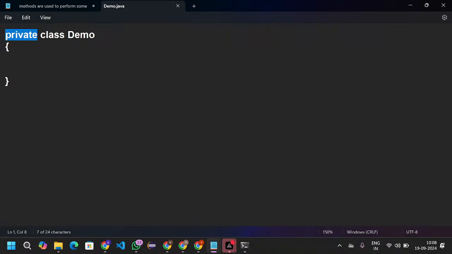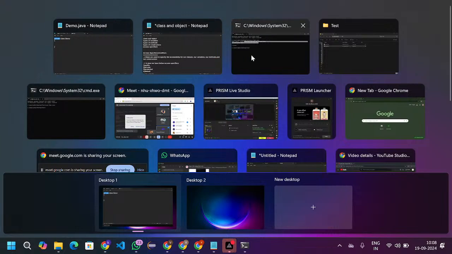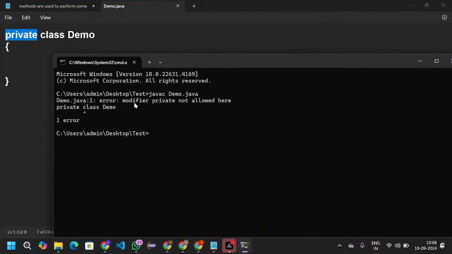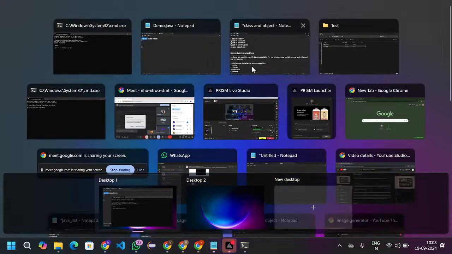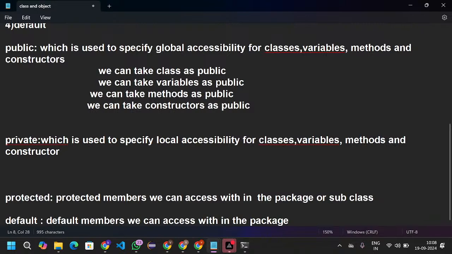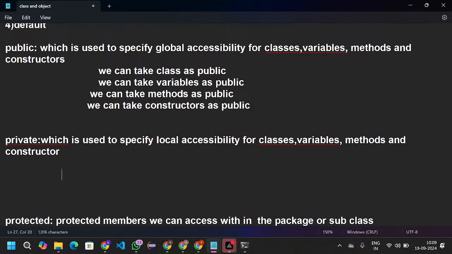JVM is also outside, right? So if you want to run this file, you mandatorily mention public only. If you mention the private, then it won't access. Here you see, modifier private is not allowed here. So mandatory you should take the public only. Okay. Next, the first point under private: we cannot take a class as private. Are you guys clear with my point?